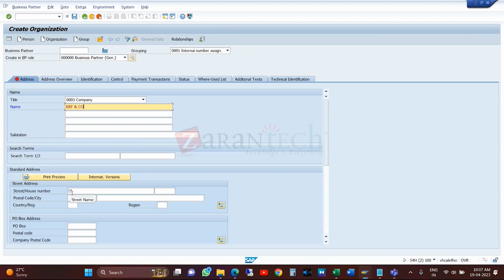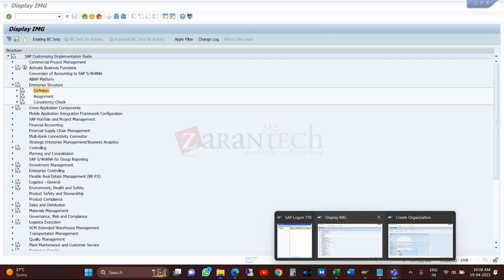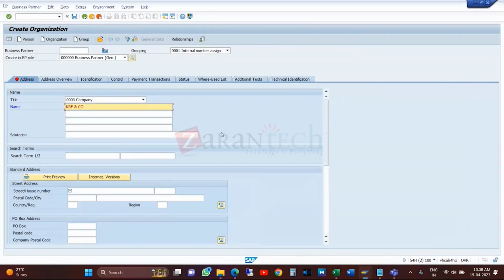Shekhar, actually I have a doubt here. Vinod here. You are showing that create. Can you please open that screen? Create in the BP role dropdown. From which table are those dropdowns coming, and the grouping also?